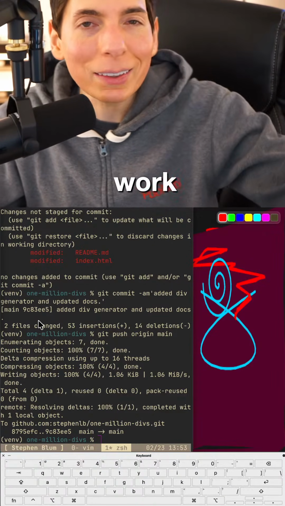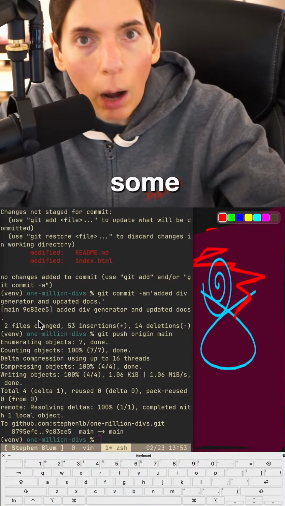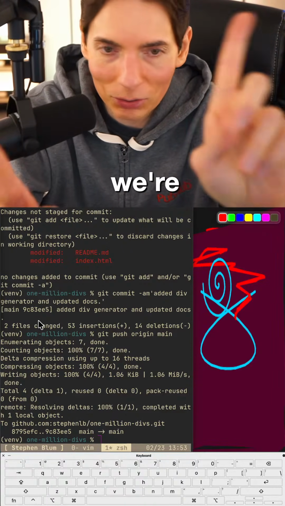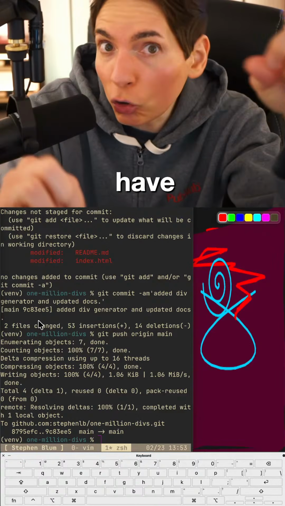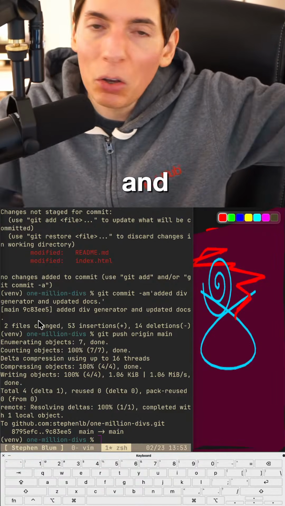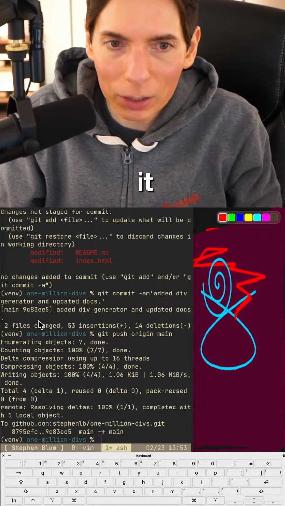Is it going to work? I think we'll come up with some sort of compromise. If it doesn't work, we're definitely going to get 1 million divs to show up. We're going to do this. We're going to do it. Even if we have to scroll. Right? Even if we have to scroll or page, right? Paginate, 1 million divs. I'm going to try to get it to work as best I can.